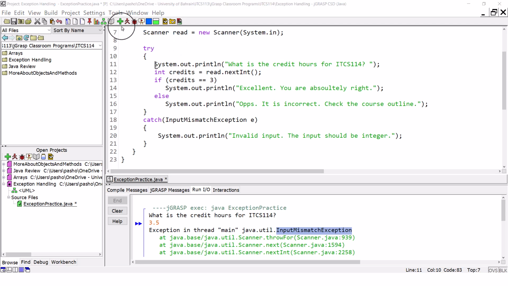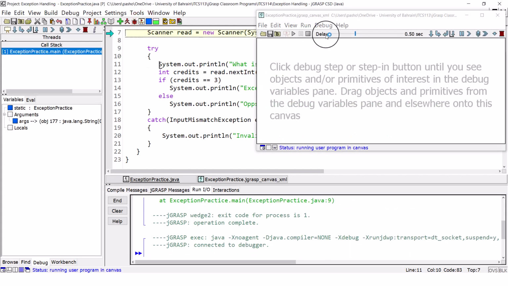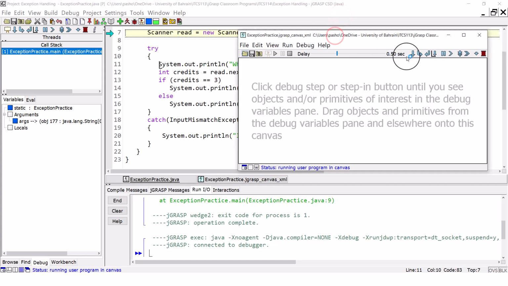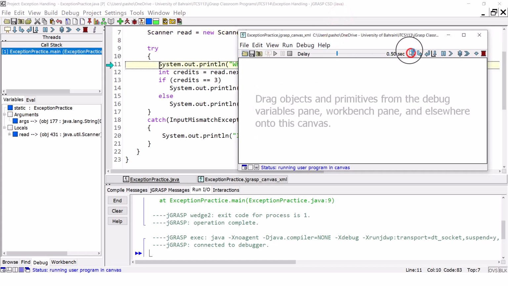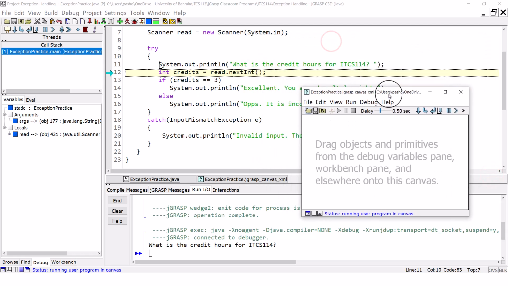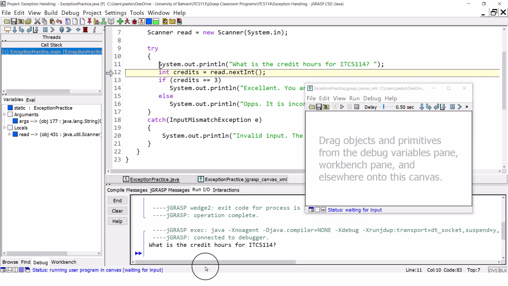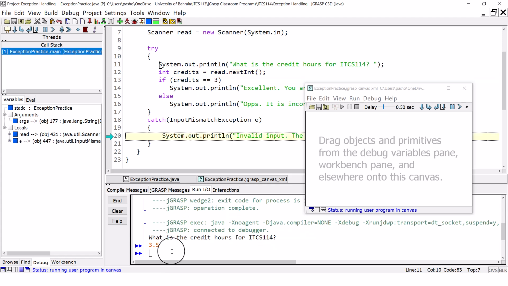Well, let us compile the program. It does not have any errors. We will run the Canvas viewer to trace our program. So we will go into the program step by step. So now we are at line 12. It is waiting for reading. So here we will put 3.5 and we will press enter.